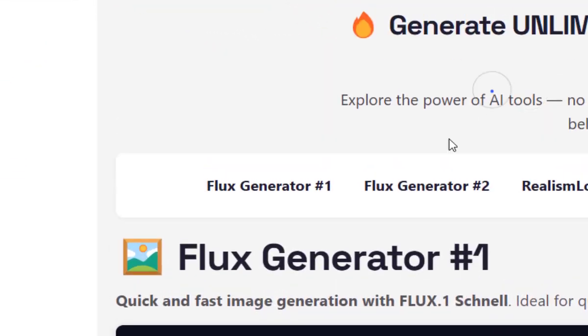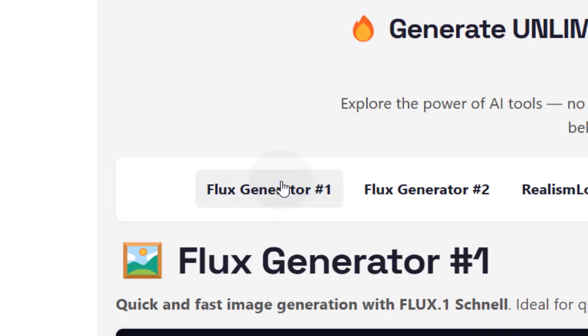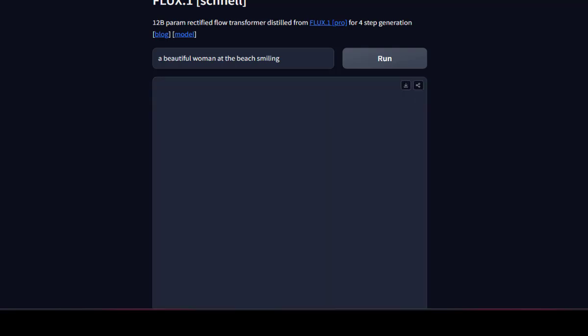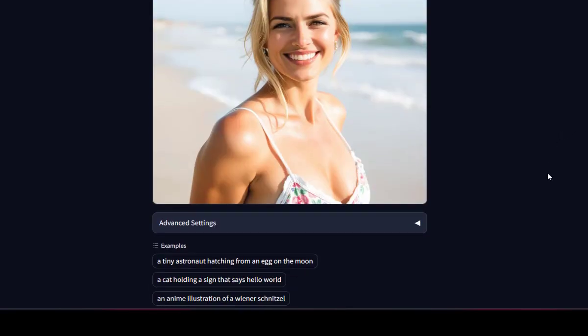Let's start with image generation. In the image section, you can enter a prompt like a beautiful woman at the beach, smiling. Then choose your aspect ratio, style, and hit generate. It takes just a few seconds, and look at the result.